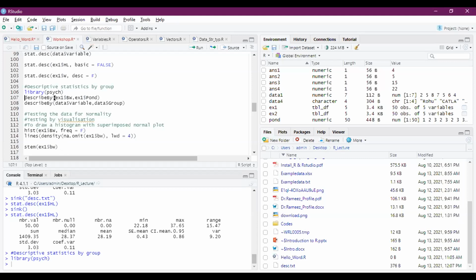So among different attributes, there are two basic attributes you have to give: the file name and which column you want, and which group you want the descriptive statistics by. So this is describeBy. You have to see, this is a case sensitive language. If it is describe and capital BY, you have to give it as such, or else R will not read it.